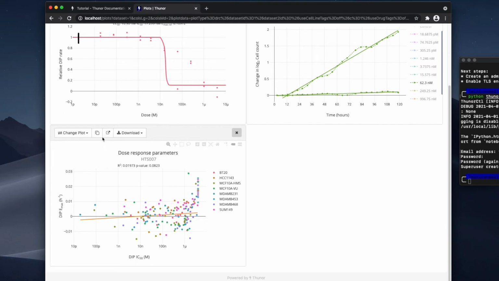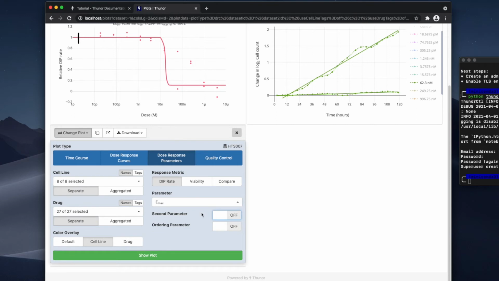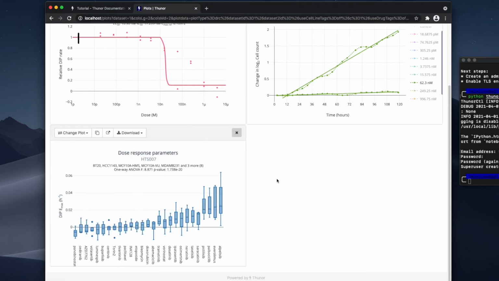One other nice option, if I turn off this second parameter, is that I can view these aggregated. So if I wanted to see how these 27 different drugs are working across these 8 cell lines in aggregate, I can do that. I'm going to turn off the color overlay. And then this shows as a box plot. So for each of these drugs, it's showing me the range of Emax values in this case. So we've got the minimum, the first quartile, the median, the third quartile, and the maximum. And I can view this for each of these different drugs.